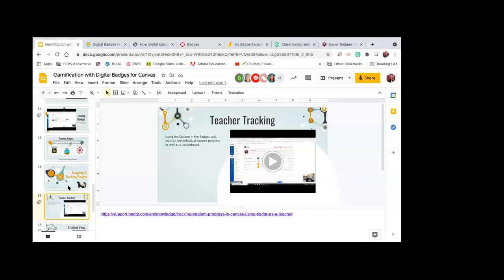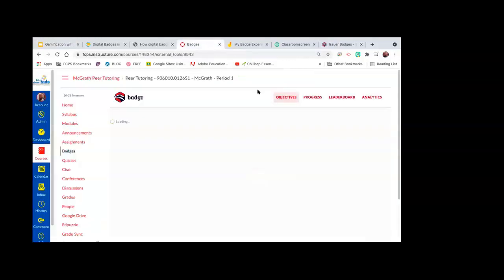So that's all in here. And I've got another link too where you can see out at Badgr some support that they put in here. I wanted to show you that.